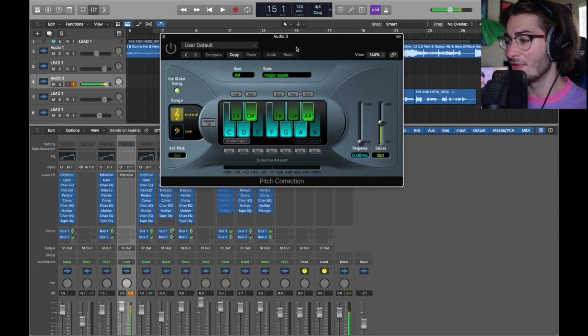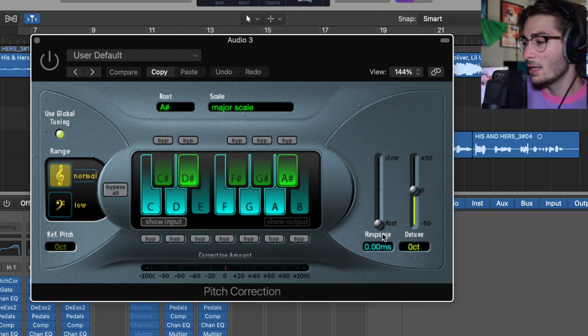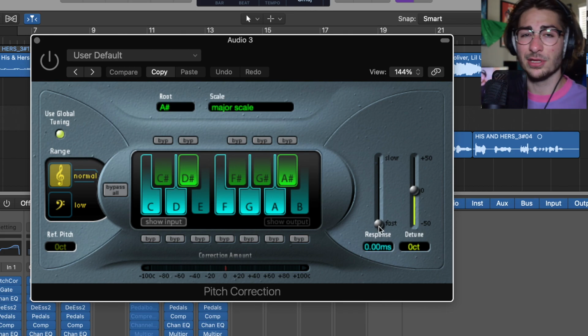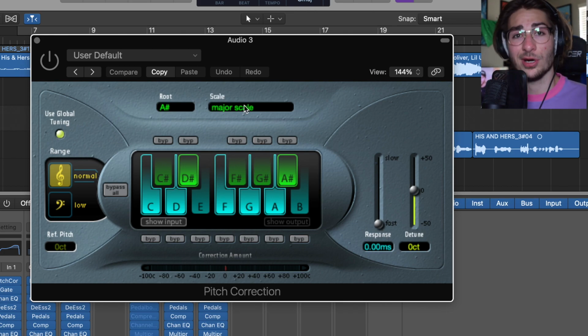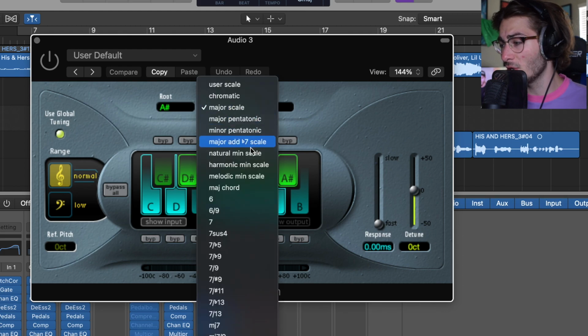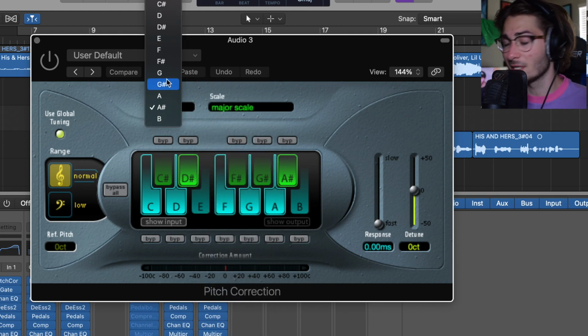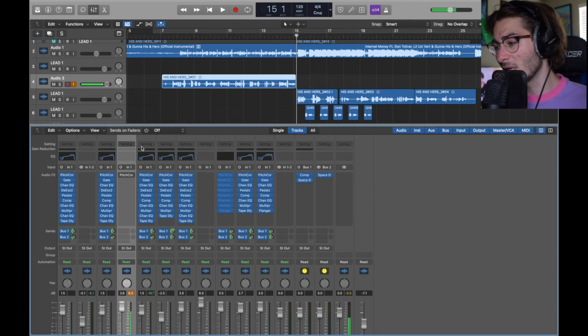And now within it, I have an A sharp major scale with zero response time. That's my preference to have zero response time, which means all the effects there. And the root and scale is what I found to work. It could be different for you. What I would recommend is major scale or natural minor and check every root until you sound good. I hate saying that. Anyway, let's play it with just autotune.